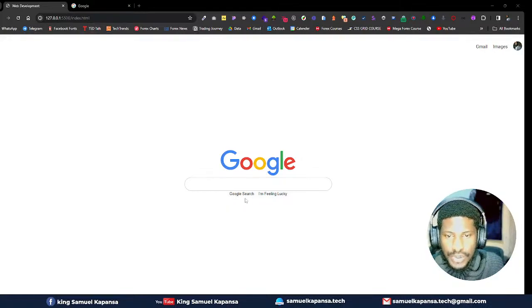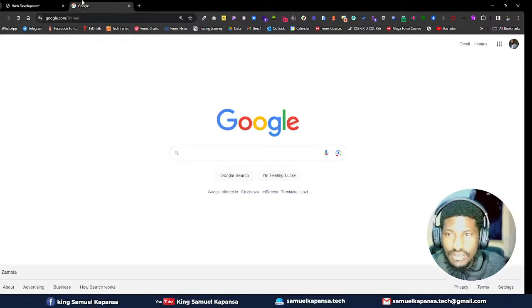Okay, so we now have that cursor, right? It's now changing. So immediately we bring our cursor there, you're able to see the change. Right. So now we need to create some spaces.